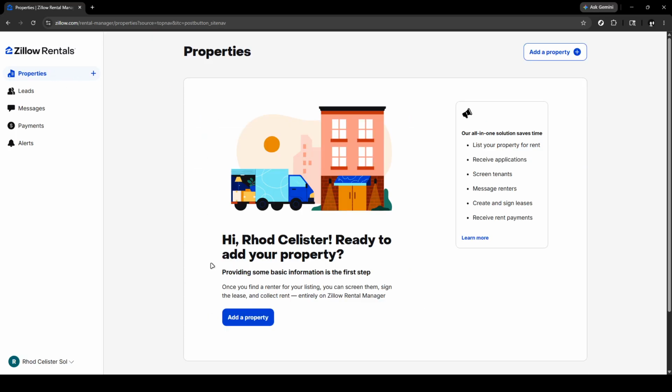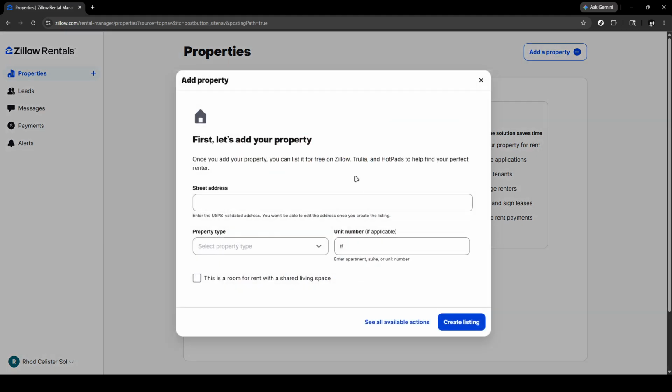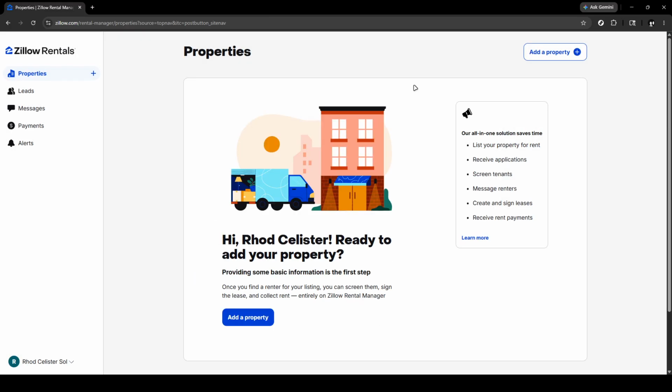For security, Zillow may ask you to verify ownership by uploading a mortgage statement or a property tax bill. Have a clear digital copy ready and make sure the name and address match your listing to avoid delays.